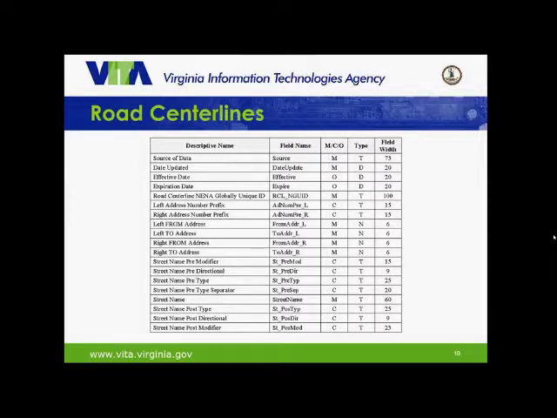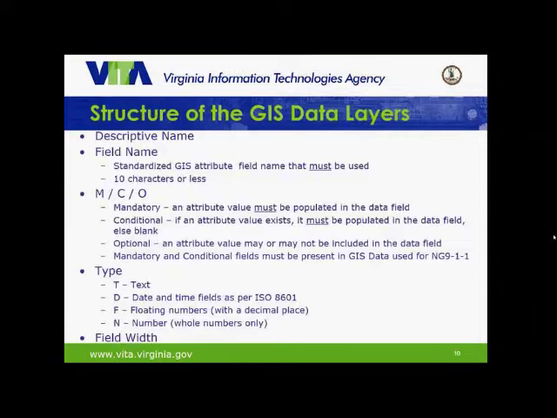And so for an explanation of the columns that are here, we're going to explain that in the next slide. So within each of the tables, for each of the types of data layers, for example, within address points, you would have a separate table for address points. Center lines would have a different table with the different fields it needs, et cetera. So each GIS layer would have each of these fields.